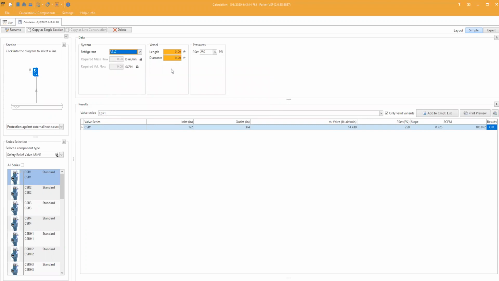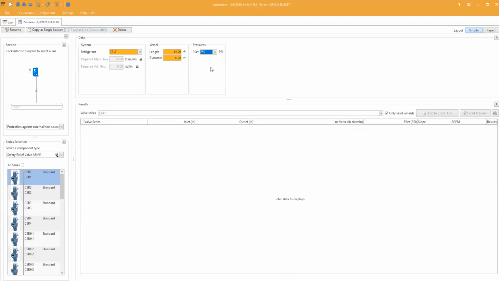Your next data point is the size of your vessel. In order to change these, simply highlight them and manually enter in your dimensions. For this example, we are going to use a 14 by 6 foot vessel. And the final data point is your pressure set point. You can do so by clicking the down arrow and scrolling through the available pressure set points. For this particular example, we're going to go ahead and use 250 pounds per square inch.